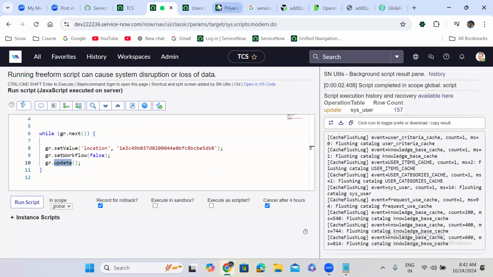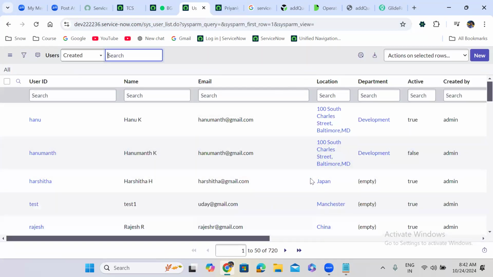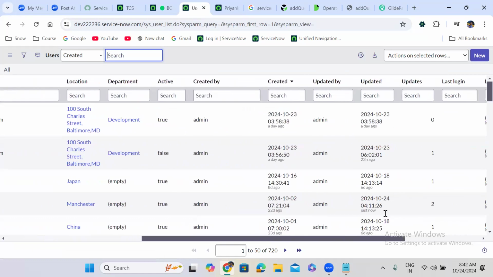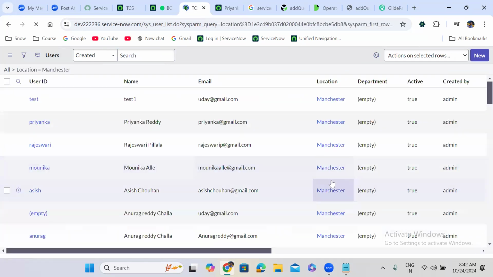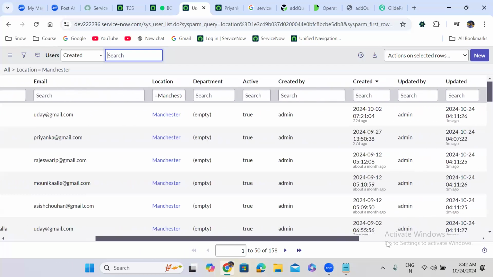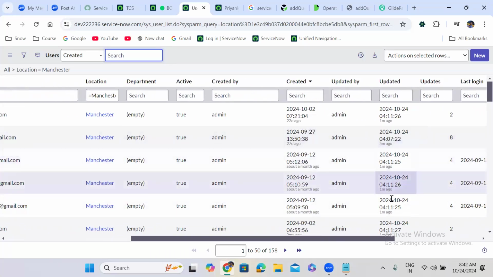So guys, when you are updating the records, the system fields like created by, updated by will be updated automatically. You can see updated time is populated here automatically. Okay, 1 minute ago.